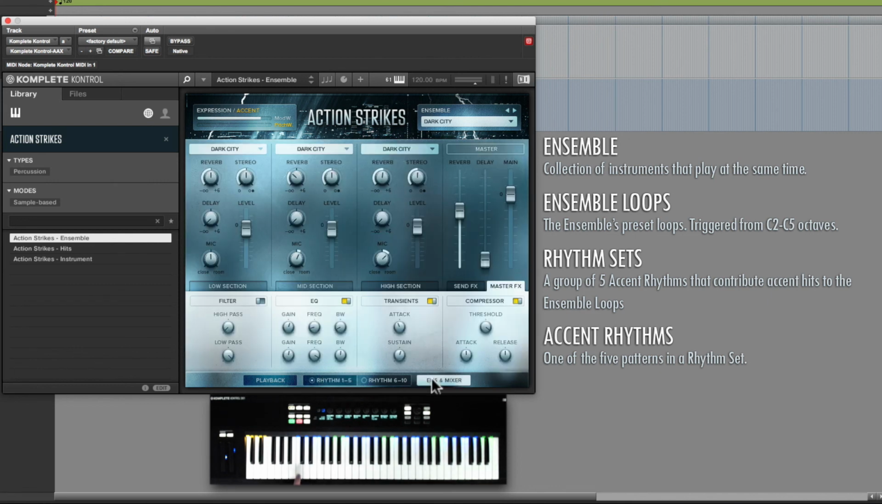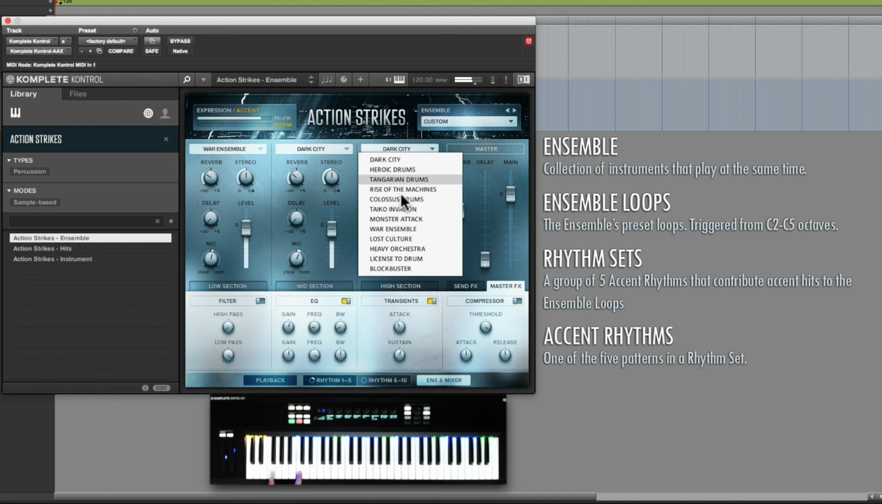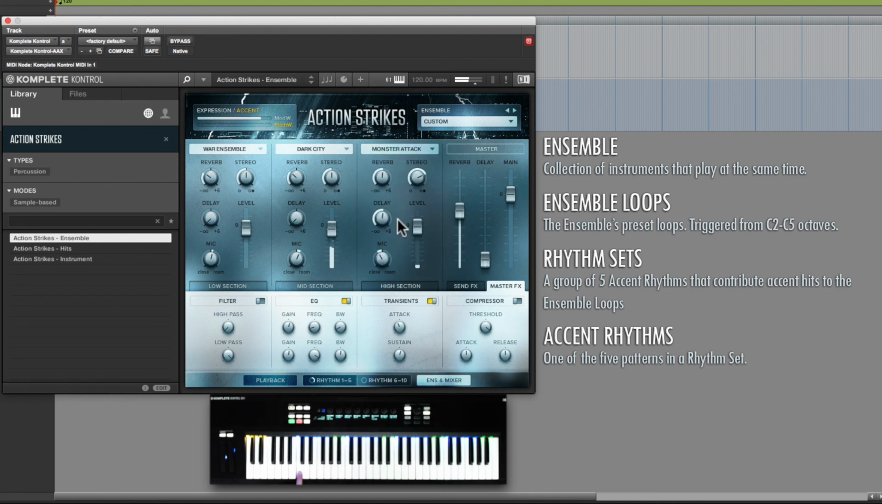Let's hold down C2 on your keyboard. Now let's change the low section of the ensemble to War Ensemble! Because Slayer rocks. And let's change the highs to Monster Attack. Now we've completely changed the ensemble sound dramatically from what we've been hearing this whole video. And easily. It's awesome. Well, it's also confusing.